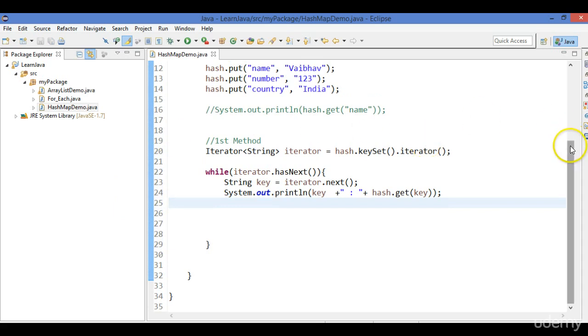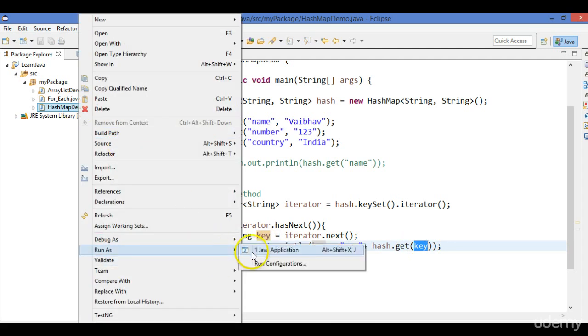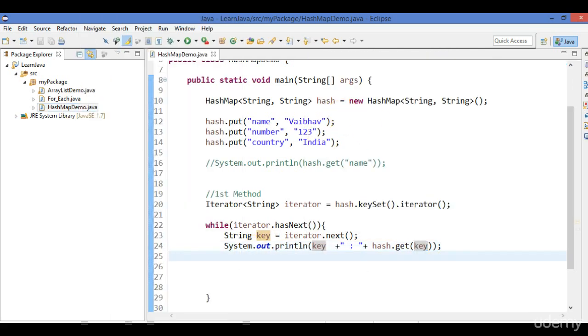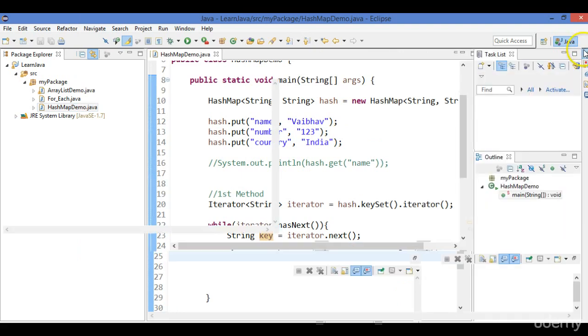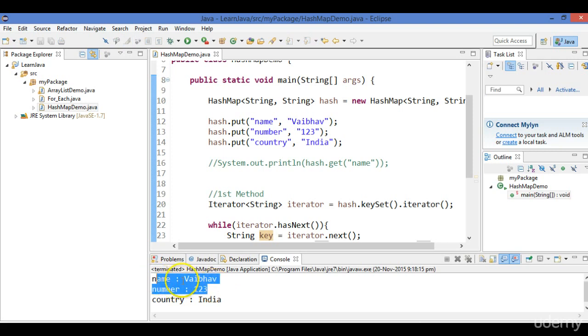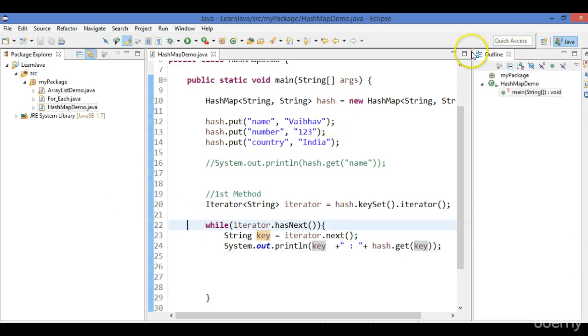So just once again, I have used an iterator for iterating all of these key sets, used a while loop in which I am first checking if the iterator's next element is present or not. If it is present, then I am getting its key, and then I am also getting its value. Let's see if it's working fine or not. Yes, it's fine. The name is Webhub, the number is 123, and the country is India. So this is how you can get its values.